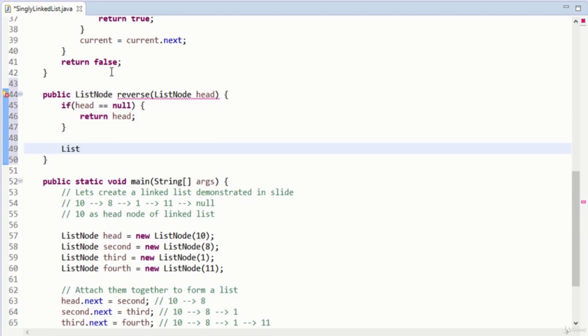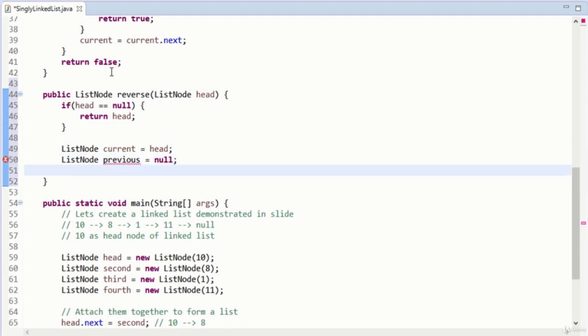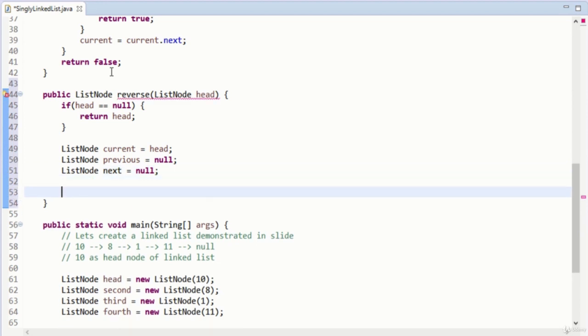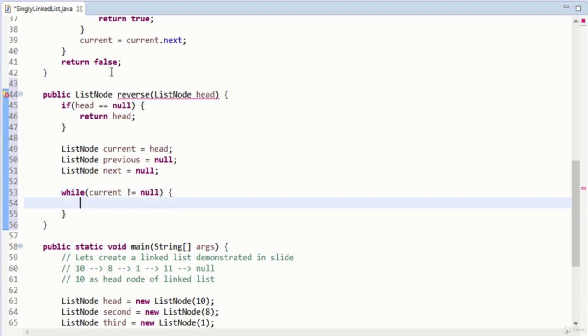We'll create a ListNode, say current, and assign the value of head to it. Then we'll create a ListNode previous and assign null to it. We'll create a ListNode next and assign null to it. And now we'll create a while loop. The condition in the while loop would be current not equals null. So the while loop executes till current becomes null.